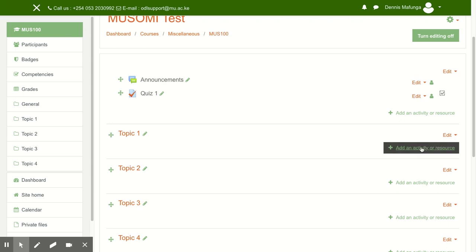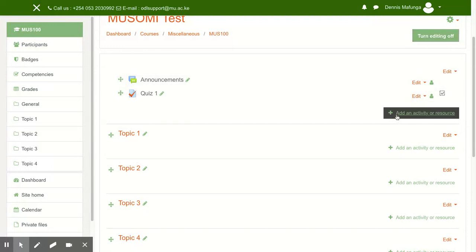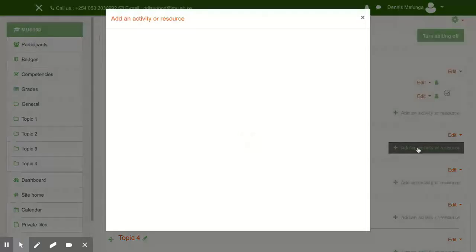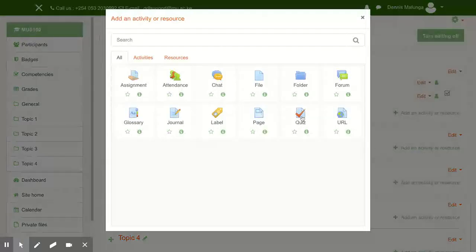Hello, we will be doing how to set up a quiz for this session. So first of all, you need to have turned your editing on so that you can have these editing icons available. So what you're going to do is you'll click on add an activity or a resource and select quiz.